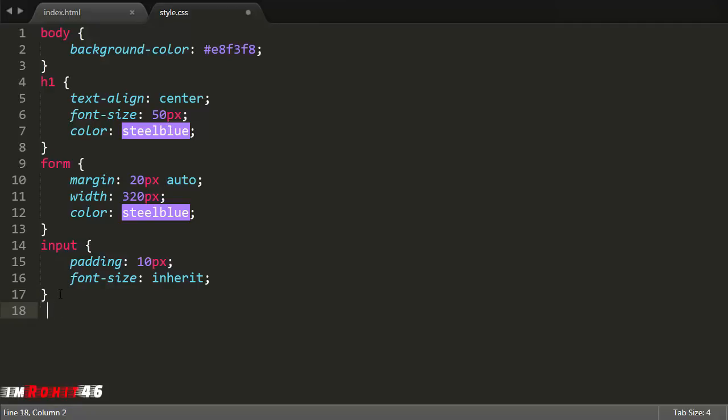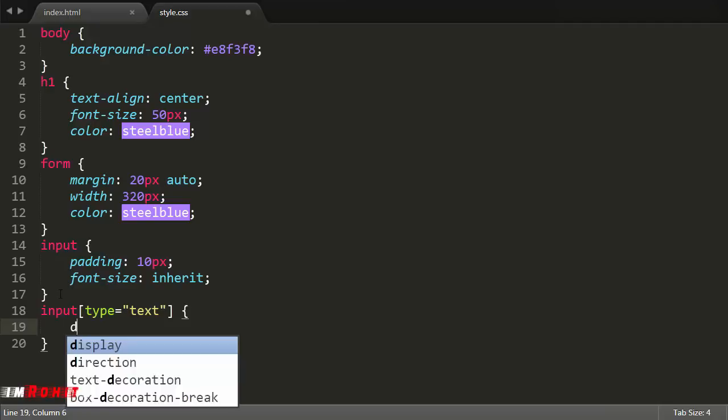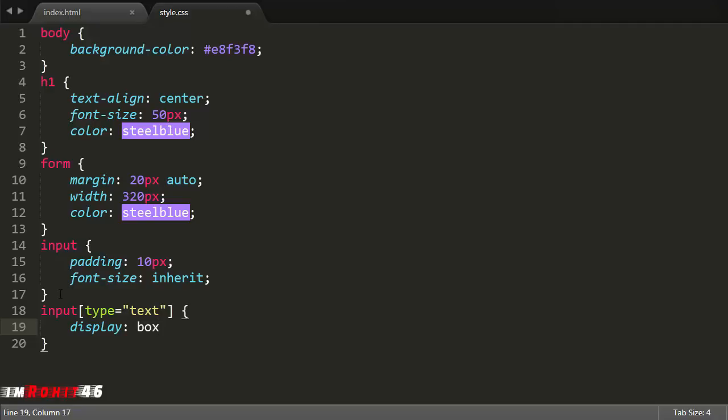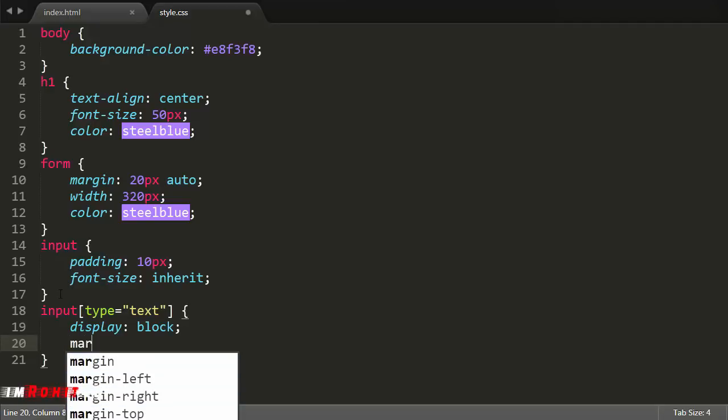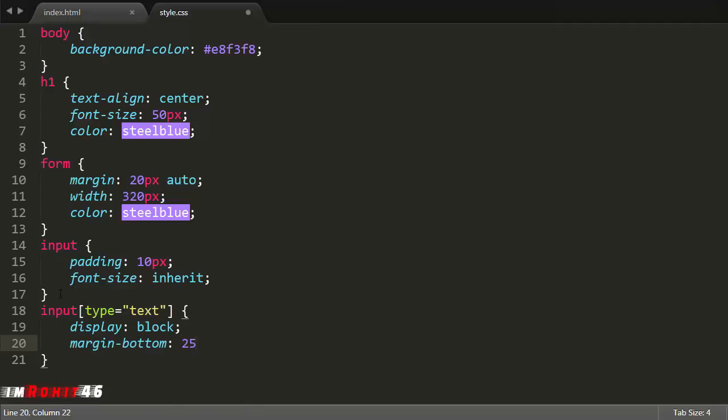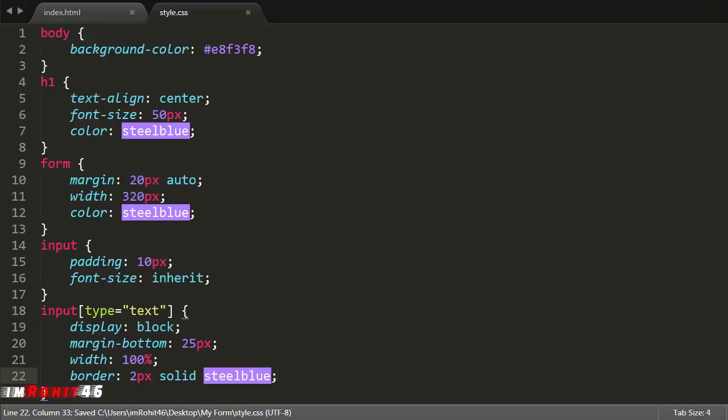So input and braces, type equals text, and display as box, block, sorry, and margin bottom 25 pixels, and width I'm giving 100%, and border 2 pixel solid steel blue. Now save this and see this.